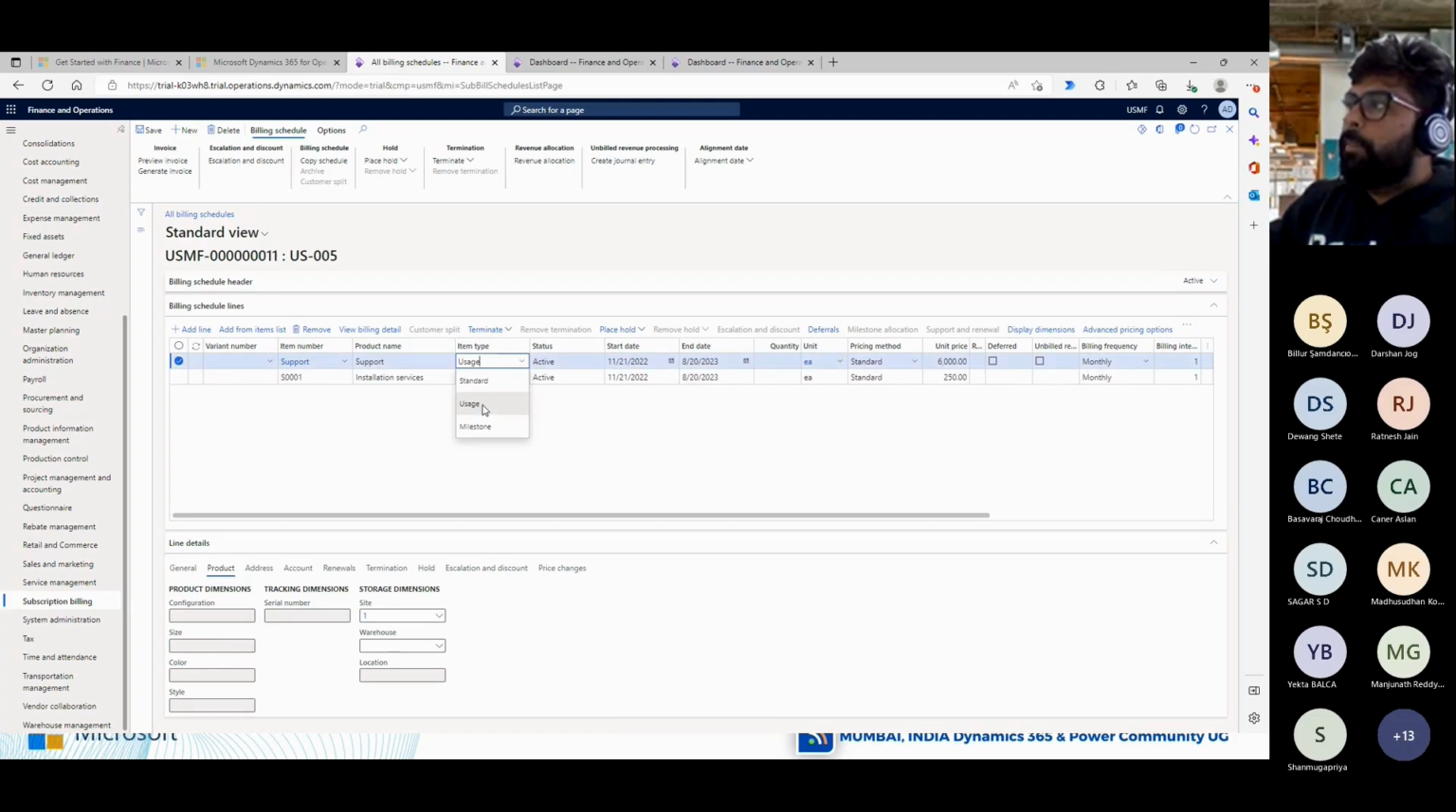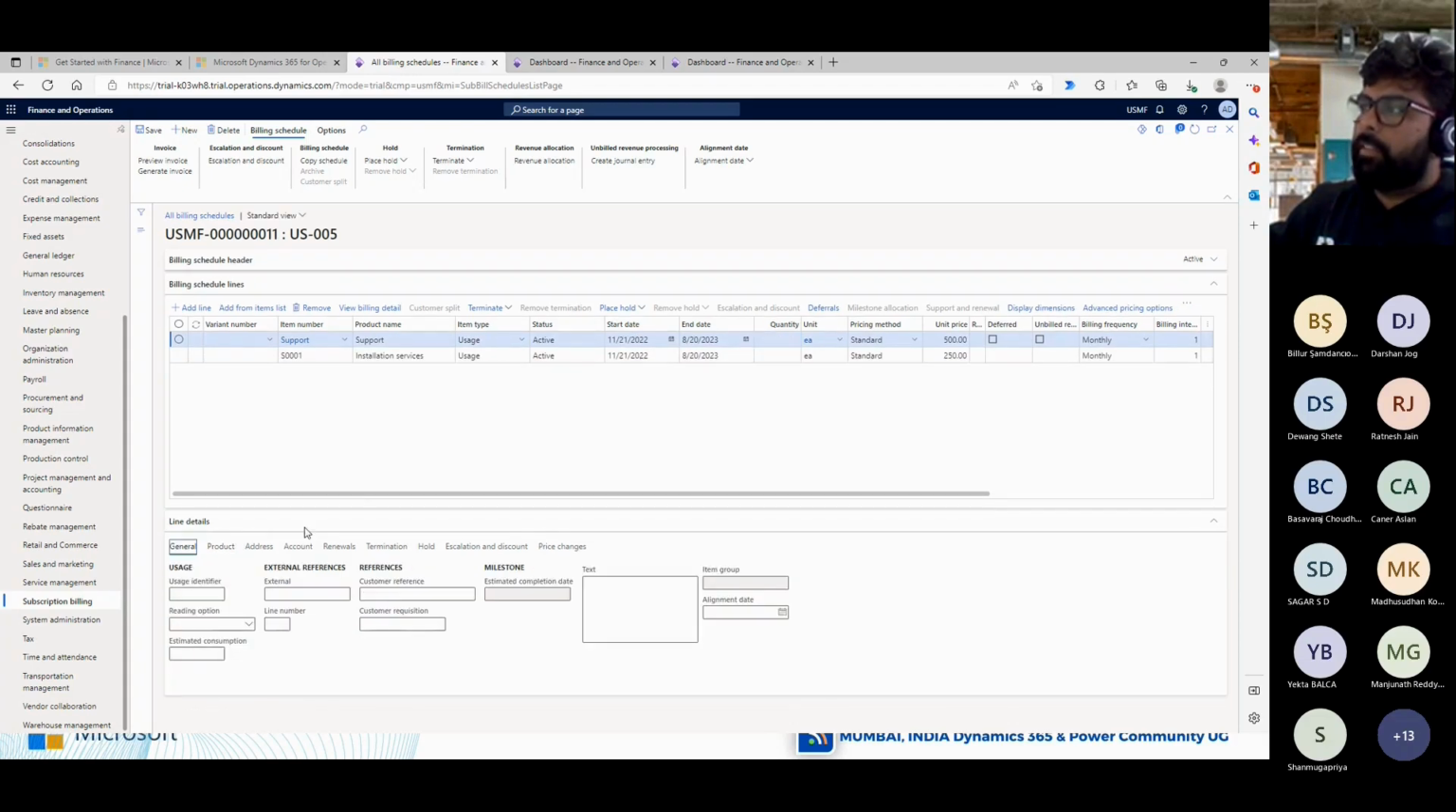But if you want to use the item type as usage, the first thing is that the quantity field gets disabled. So you need to define the usage in the system. When you define the usage, it again has two different types: one is consumption and the other is reading. You can define here whether this usage is a type of consumption or reading. Then you can also define the initial estimated consumption. If it is a year-long contract, we are expecting 50 quantity as consumption in our contract, as estimated.